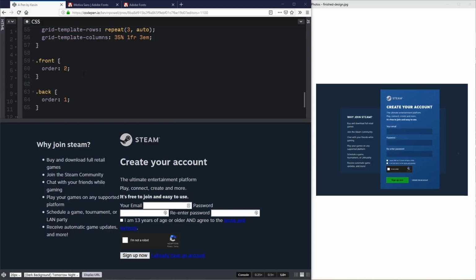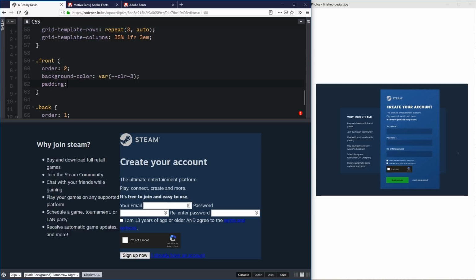So for my front, let's just give this a background color. It was var color 3, because yes, and padding. Oh, that's the wrong color. 4. We need some padding on this too. Let's try 3 rem.